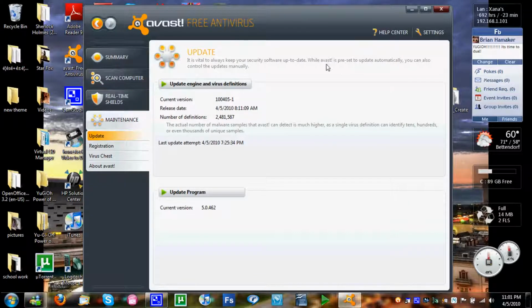Overall, I give Avast a 10 out of 10 because it's awesome, it's free, there's no registration, there's no subscription update, it works.